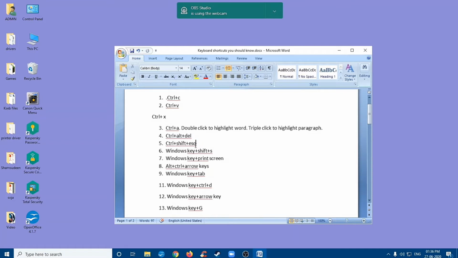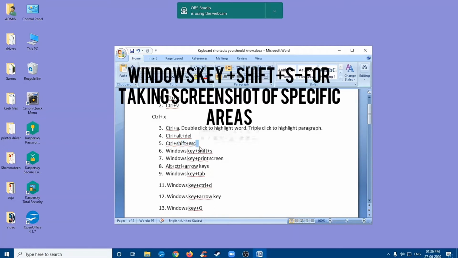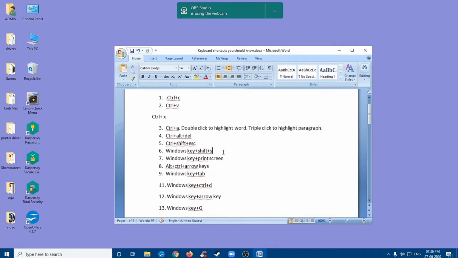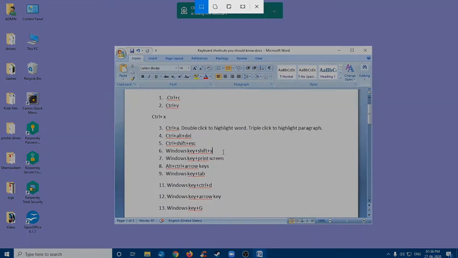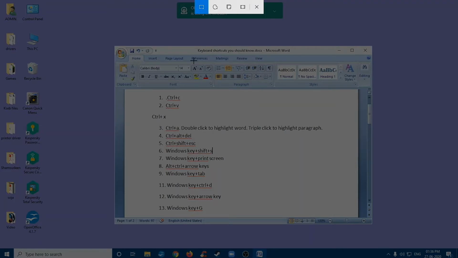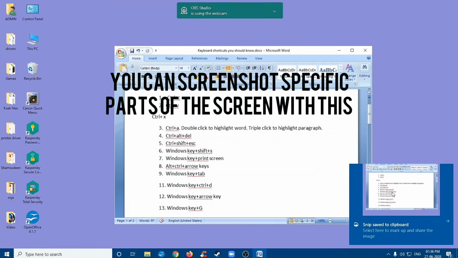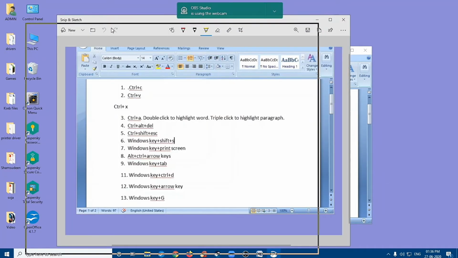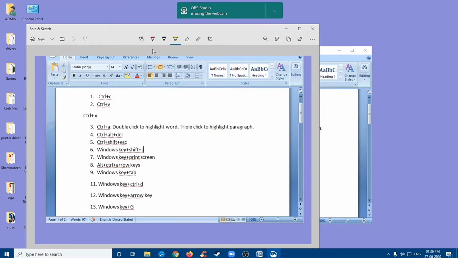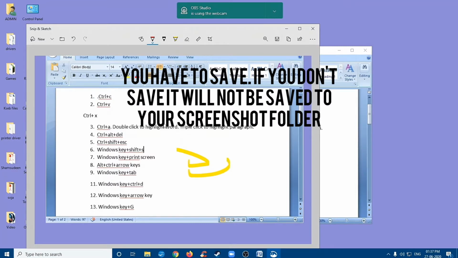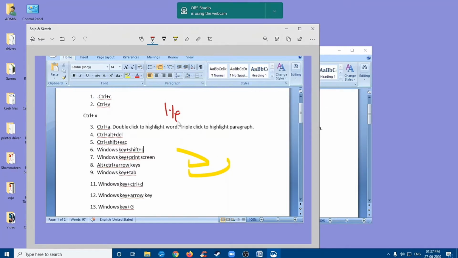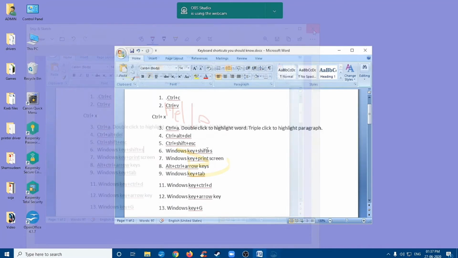And the next one is Windows key, Shift and S. When you press Windows key, Shift and S, this thing will show up like this, and you can select a part of the screen which you want to screenshot and it will be saved to clipboard. You just click there and you have to save, otherwise it will not be saved. And you also can draw on it. The file when you save it can be found in Pictures, Screenshots.